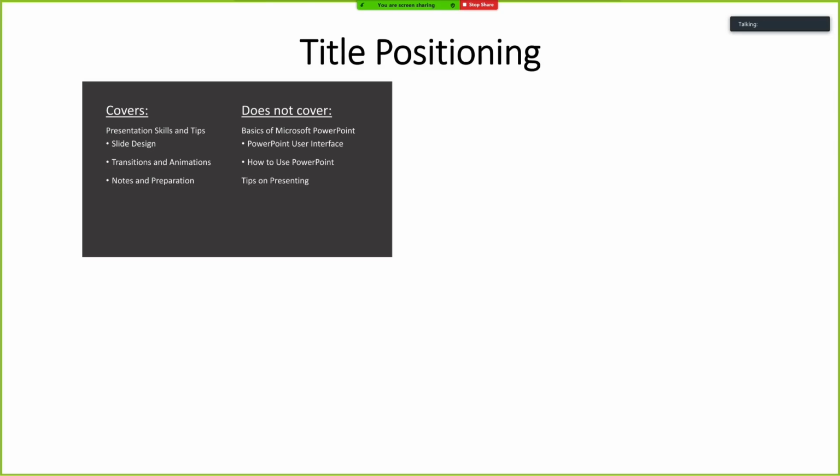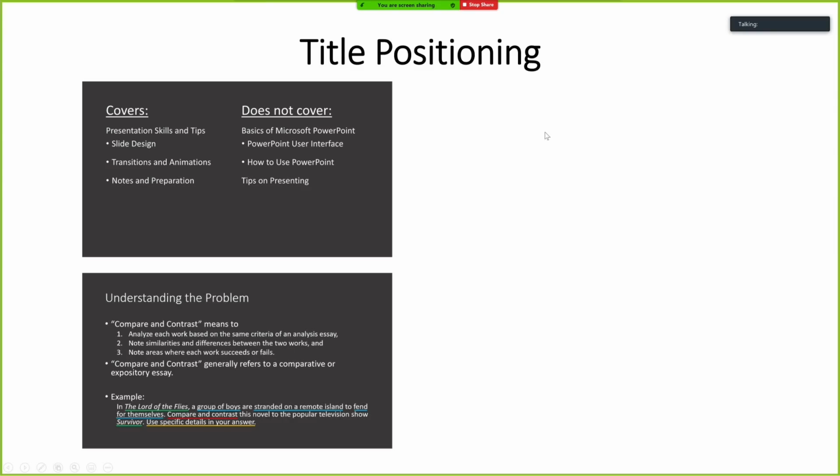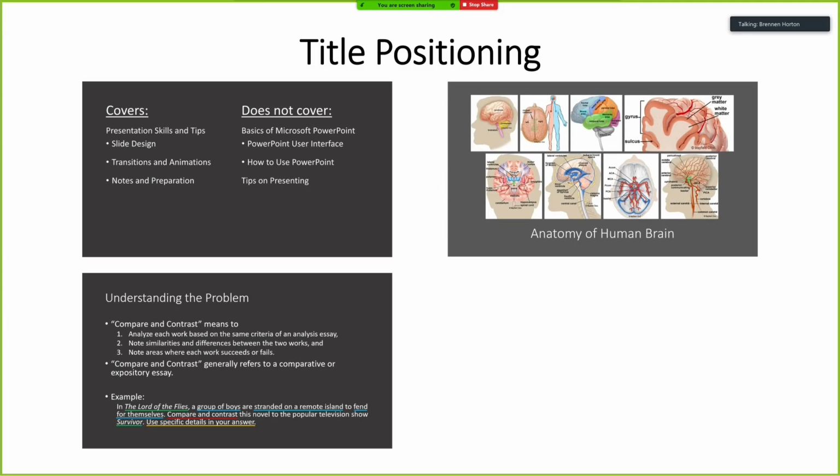Okay. So the next thing here is, I click back in here now. Here we have an example from one of my previous presentations on writing skills. When we have a lot of information on the screen, we also align the text or the title to the left. This is a presentation I did when I was doing my own schooling. This was on the anatomy of the human brain.